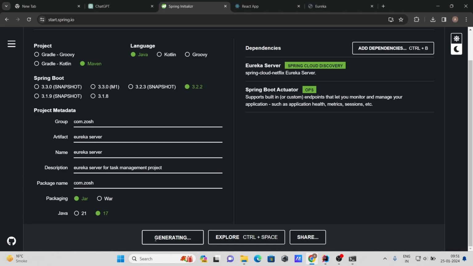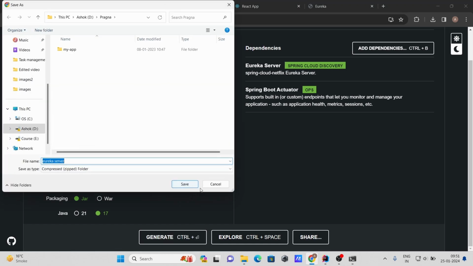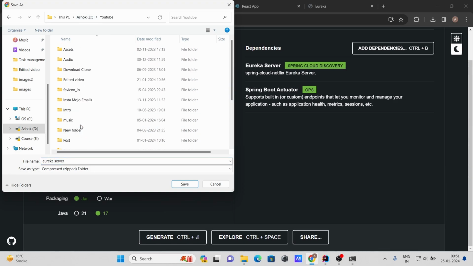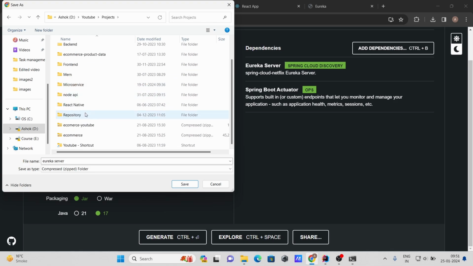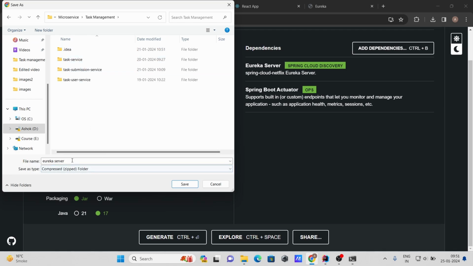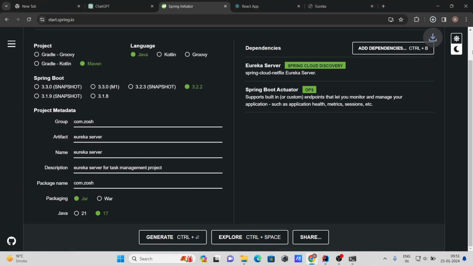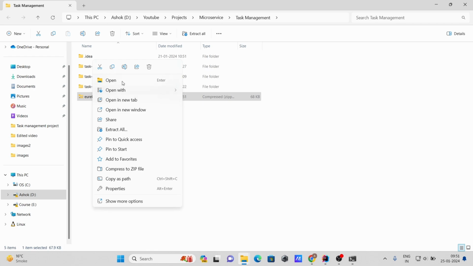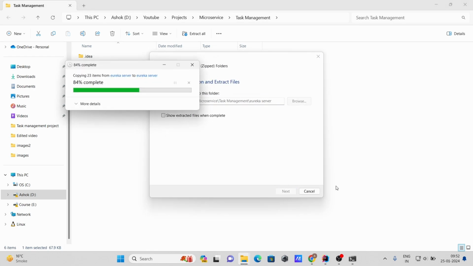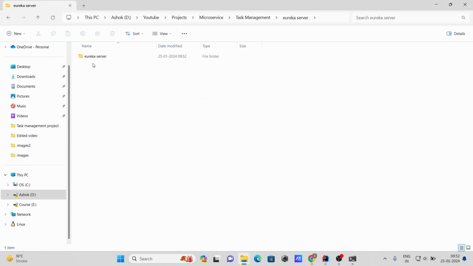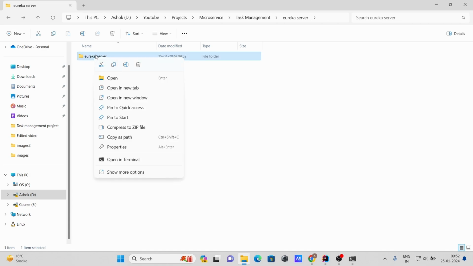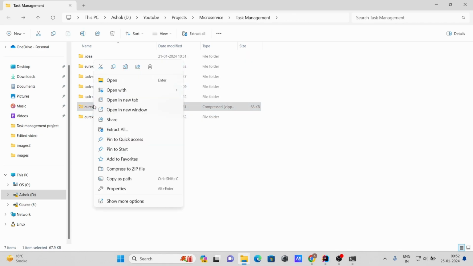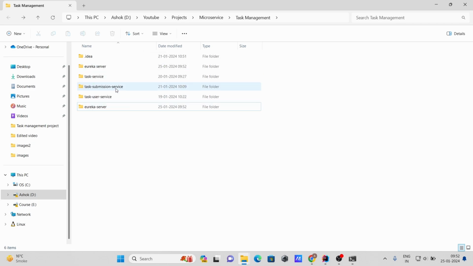Let's click on generate, and it's taking time. Let me go to YouTube, then projects, microservice, task management, and Eureka Server. Okay, so let's save it. Now let's go to the directory. Okay, it's done. Let's unzip it first, so extract all. After extracting, let me go inside it. Here you can see our project. Let me cut it from here and paste it here. Now we don't need this, so I will delete it. Also, I don't need this Eureka Server, so let me delete it as well.